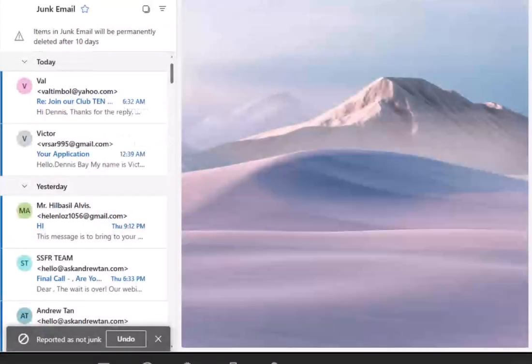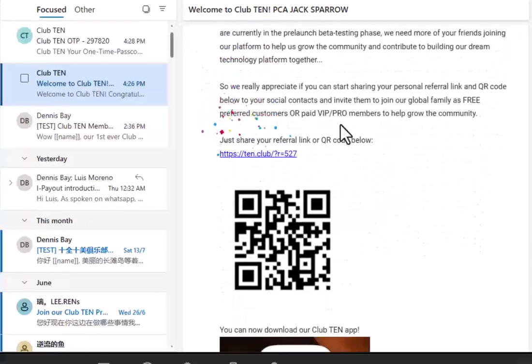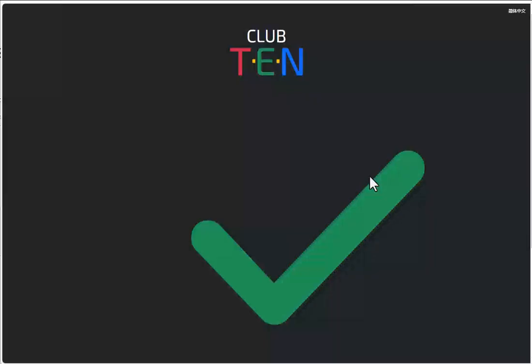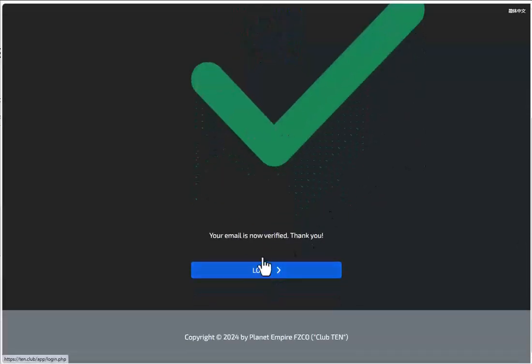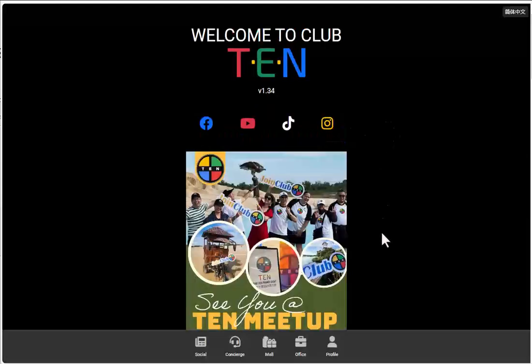A faster way to verify and activate your account is to just click the Activate Now link in your welcome email. Once you have done that, your account is automatically verified and activated without having to enter the OTP anymore. So now just log in as per normal and you will see your status is now active.